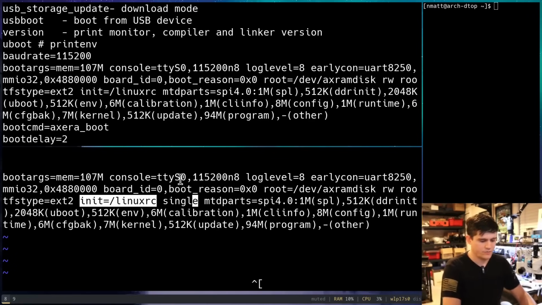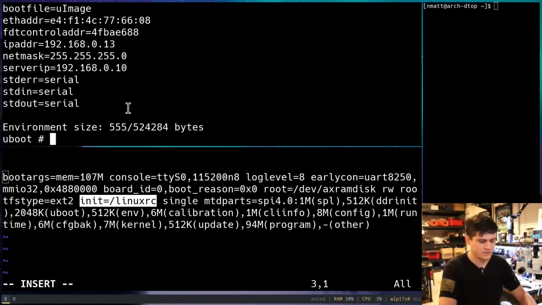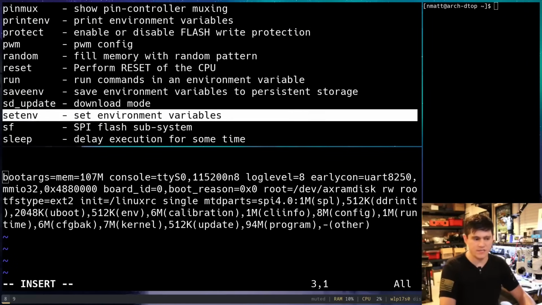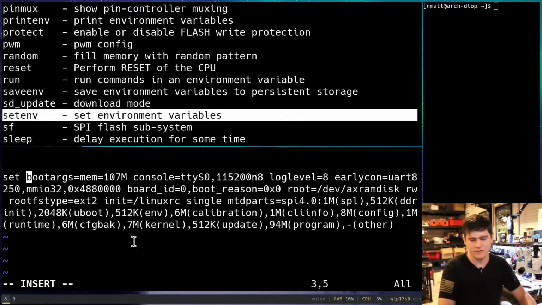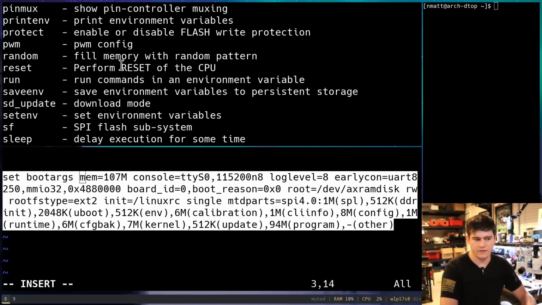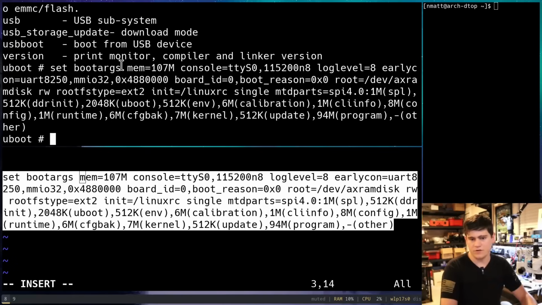And so we are going to actually just get this command ready. There is another command up here. When we run help, we see set env, to set an environmental variable. So we're going to prep that command down here in our text editor. We're going to do set boot args, and then all of our boot args. So we're going to go ahead and run it like that.